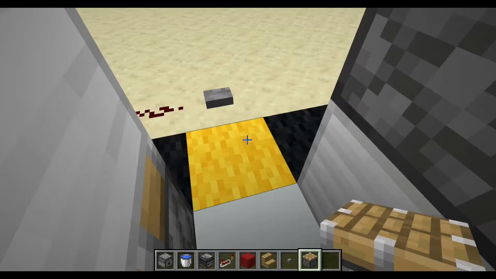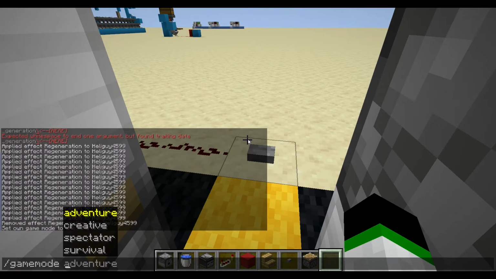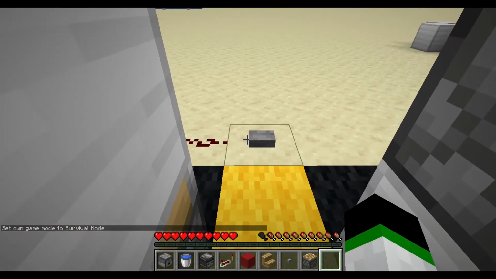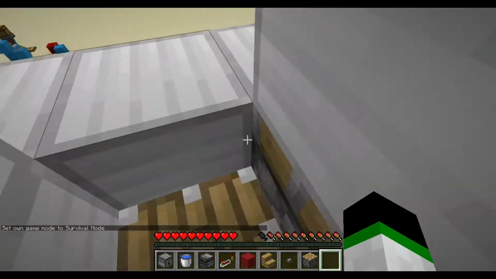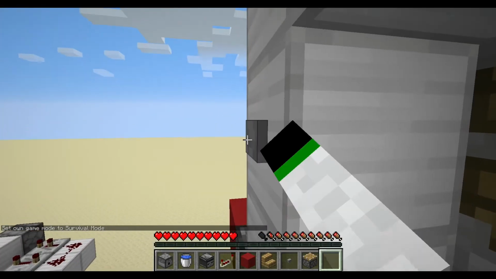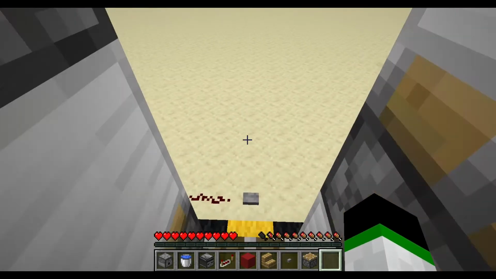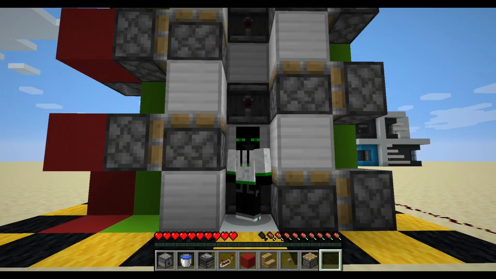Alright, so if I switch over to game mode creative, survival, this elevator does not harm you in survival. Not even the down. See? Perfectly safe. Thanks for watching.